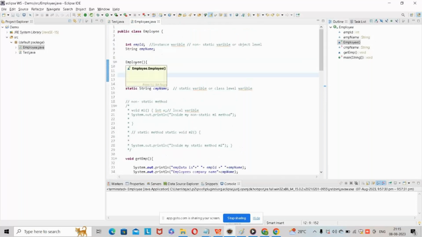So you see, this is a constructor. This one is zero parameter because I don't have parameters, but my requirement is that while creating an object itself, I want to pass the values. So I'll have these parameters: int employee ID, comma, string employee name. These employee ID and employee name are your local variables, but emp ID and emp name are your instance variables, which are different for every object.